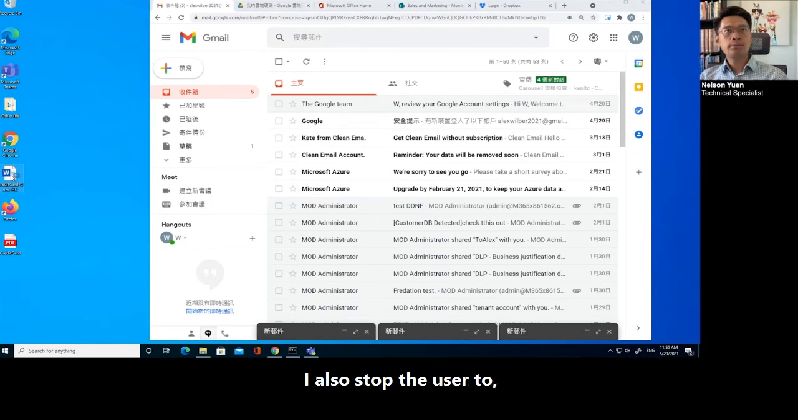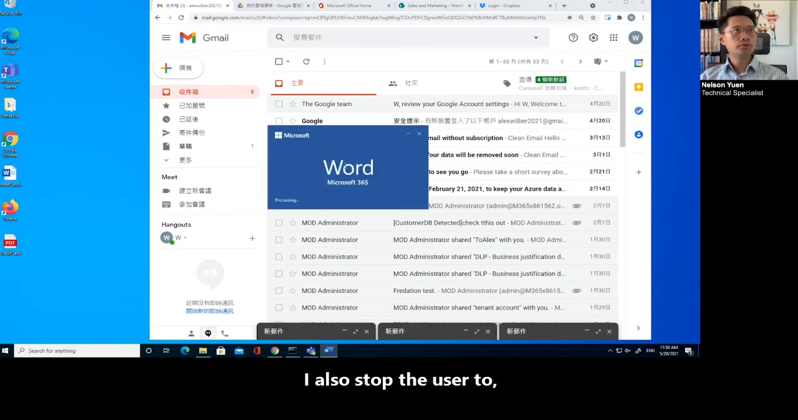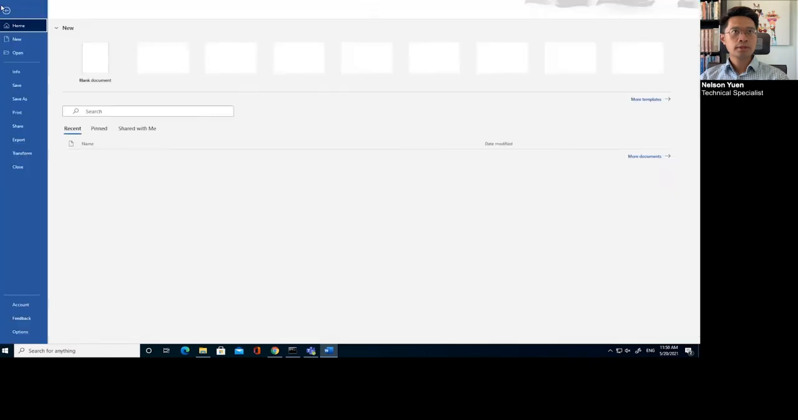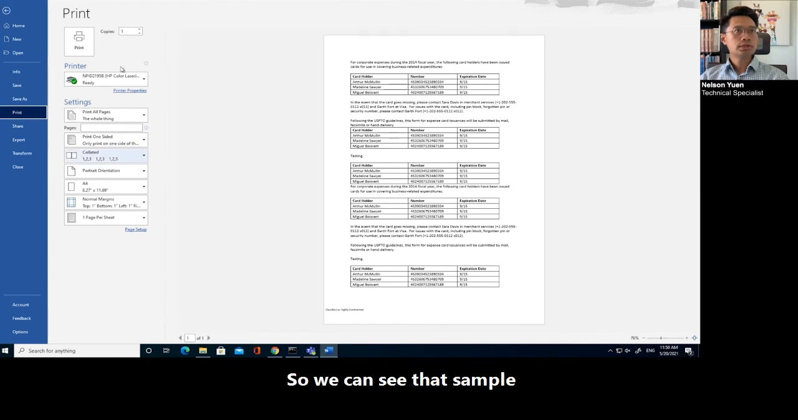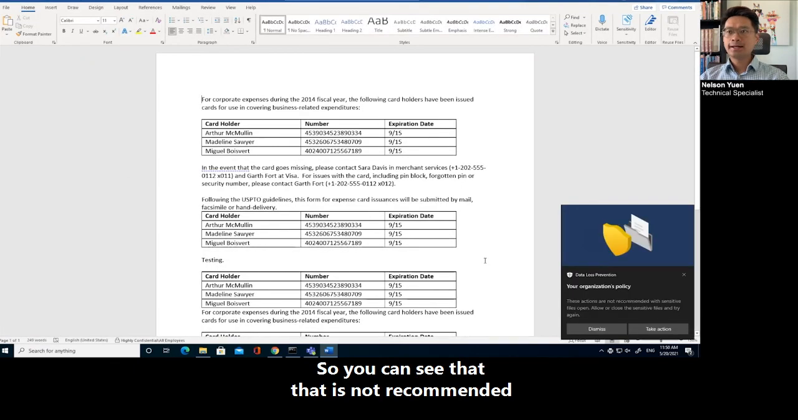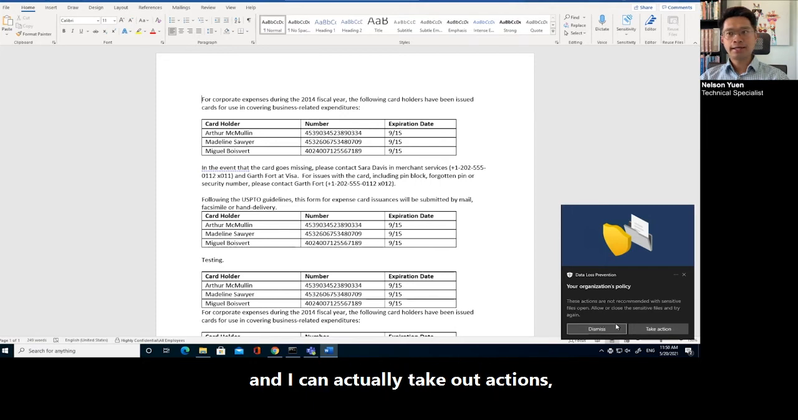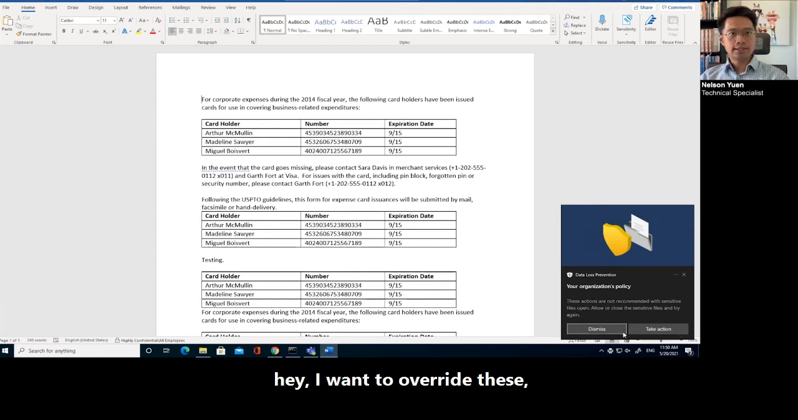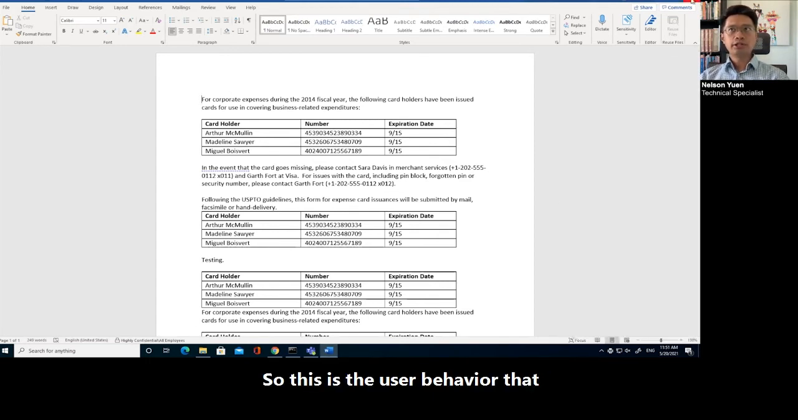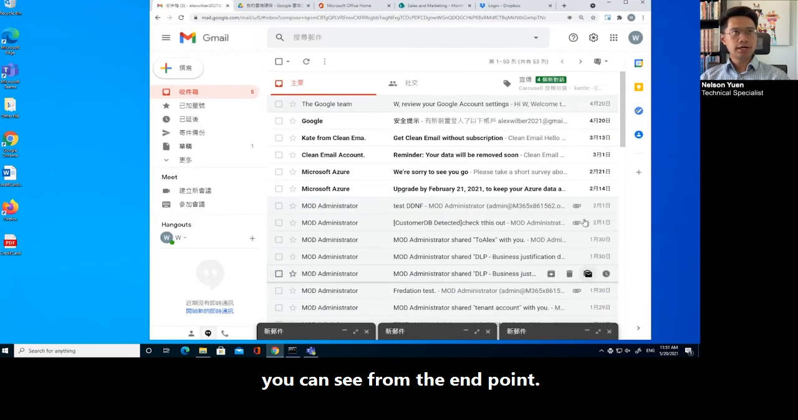For example, if I open the document, I also stop the user from, for example, printing the document, because I have the policy to stop printing. So you can see that, for example, I apply print the document. You can see that it is not recommended, and I can actually take actions, or I dismiss. If I take actions, then I can say, I want to override this, and for this time I can print it. So this is the user behavior that you can see from the endpoint.